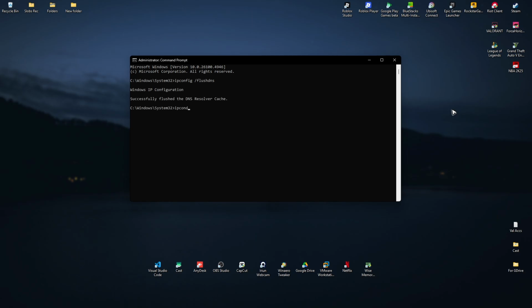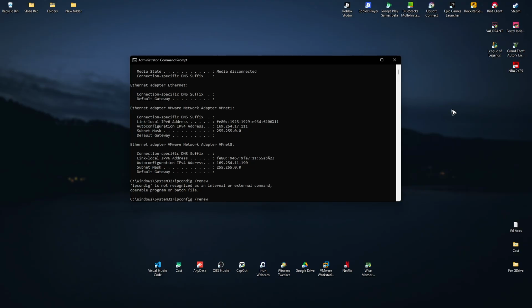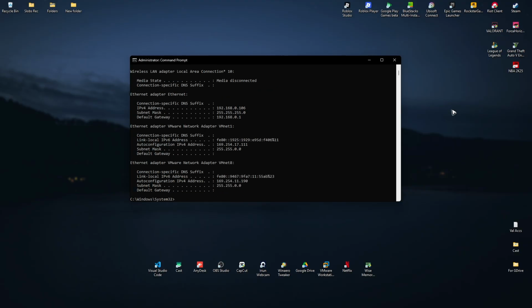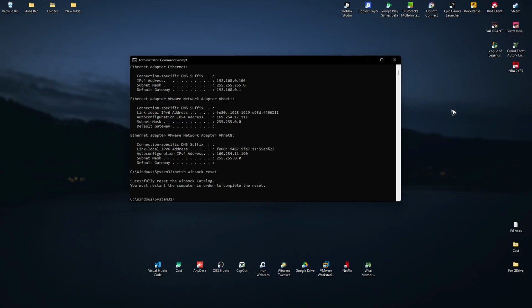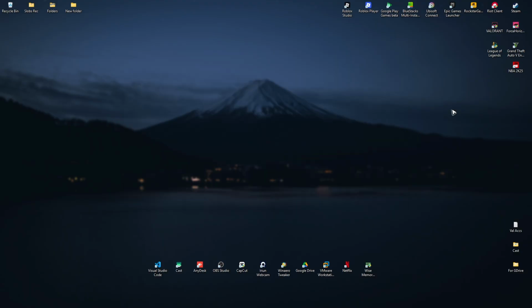Type in ipconfig /release. Okay, hit enter. ipconfig /renew. Okay, just wait for it. And once done, type in netsh /winsock /reset. Hit enter. netsh /int /ip/reset. Hit enter, and once done, type in exit, hit enter, and that will close.